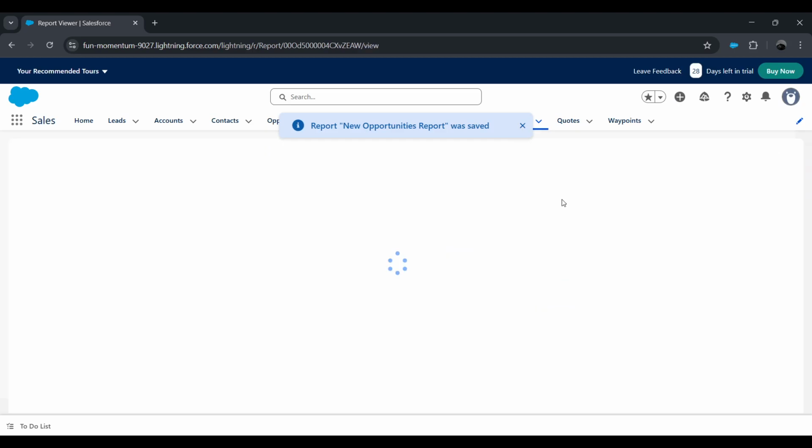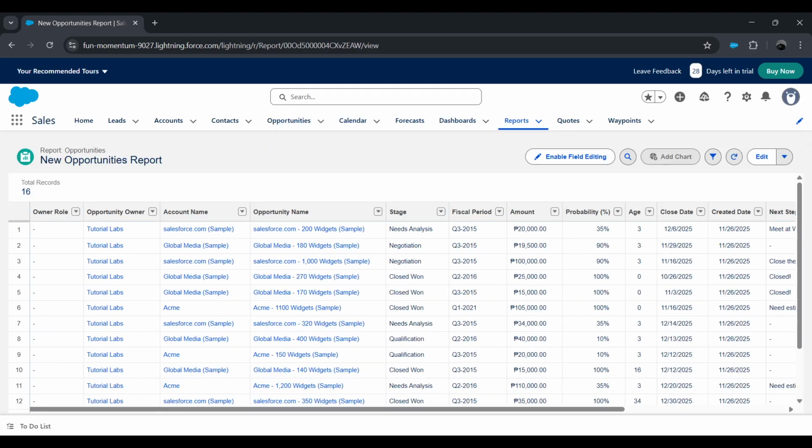And that's it. You've successfully set up and applied report filters in Salesforce to get the exact data you need.